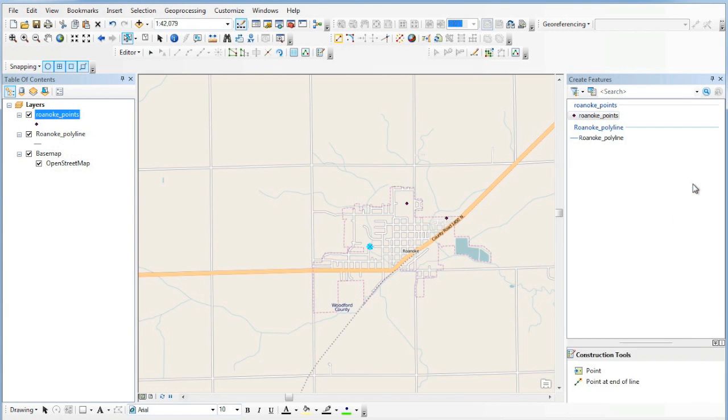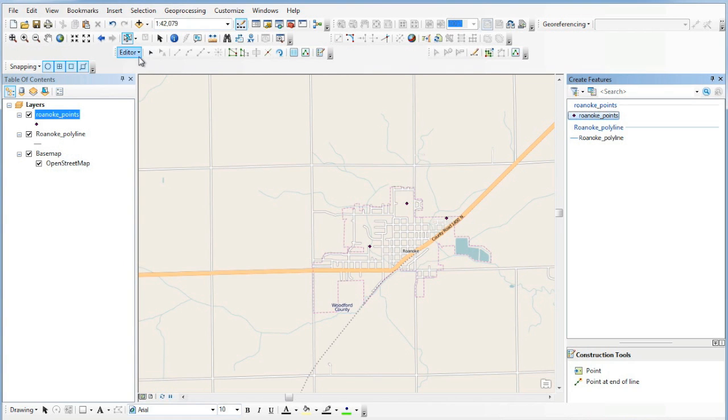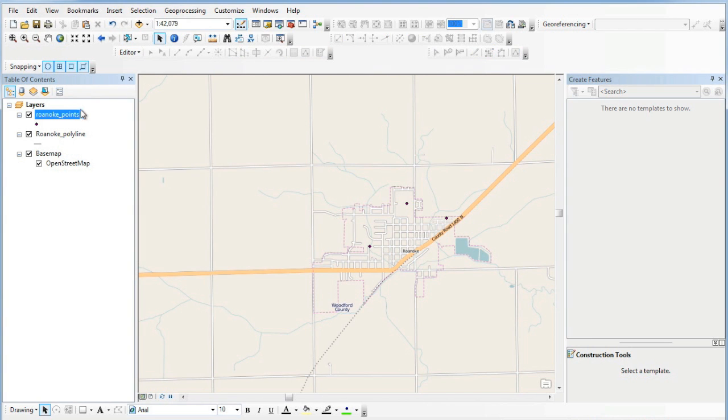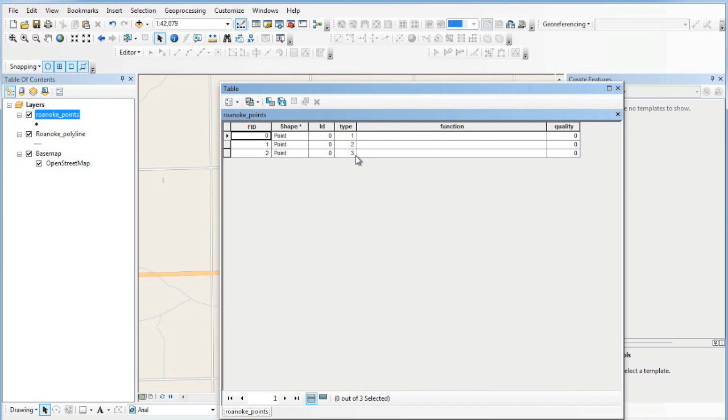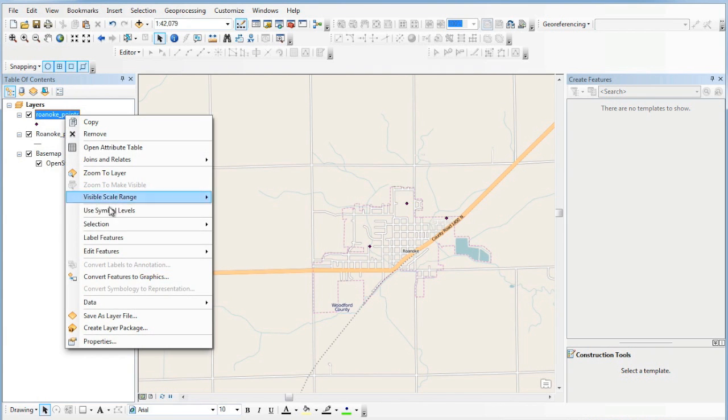Then, very important, after several edits, you should save your edits. And since I'm not going to do anything more, I'm going to save edits and then stop editing and change the symbology of the layer. You can see these layers are here. There's the information 1, 2, and 3 in the attribute table. There are other fields, but I'm not going to take the time right now to add anything.